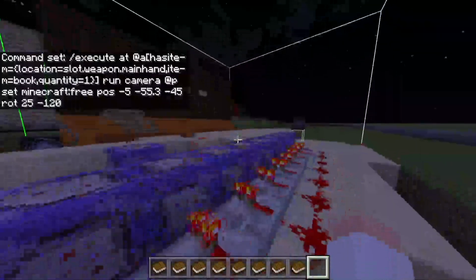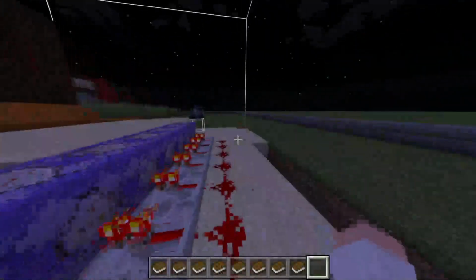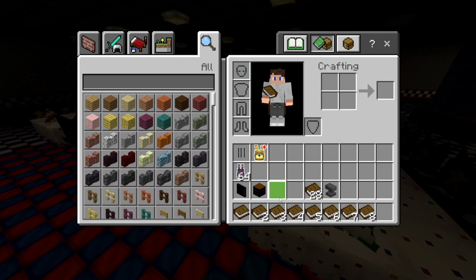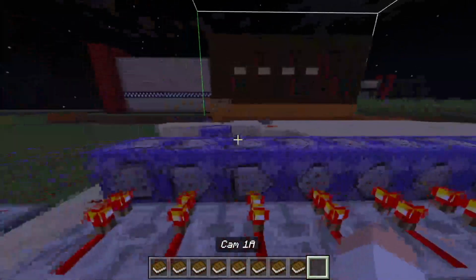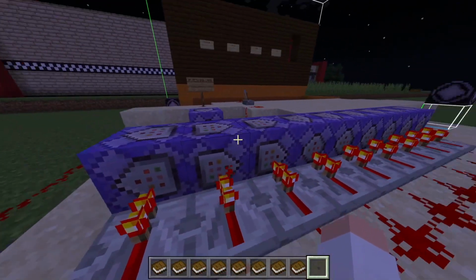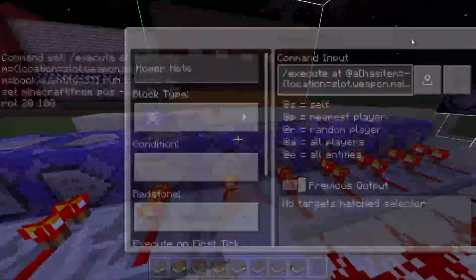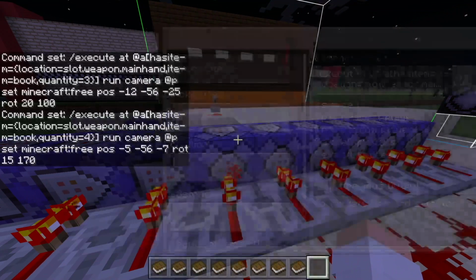The names of the books actually have nothing to do with the cameras, that's just for show. If I were to go to cam 2, then take one away, put it back, I'd be switching in between cameras. I'm sure there's a better way to go about this, and if you'd like to show me up, do it. Post it somewhere. I love seeing the creations of the community. All the rest of the command blocks are set up the same way.